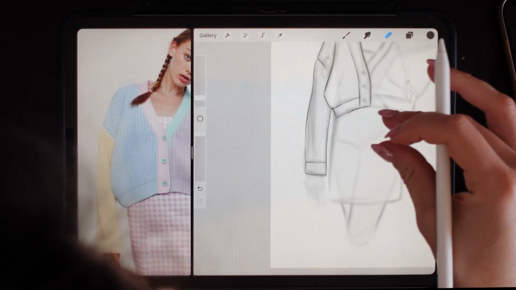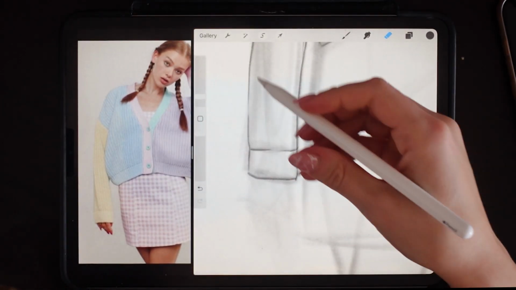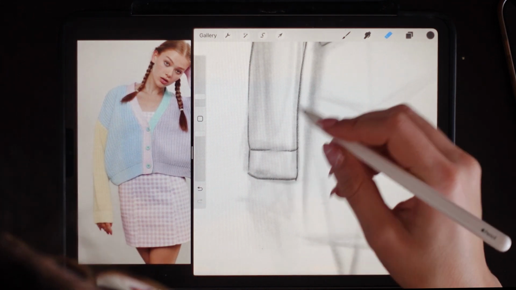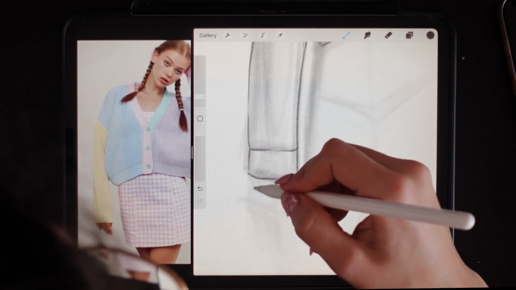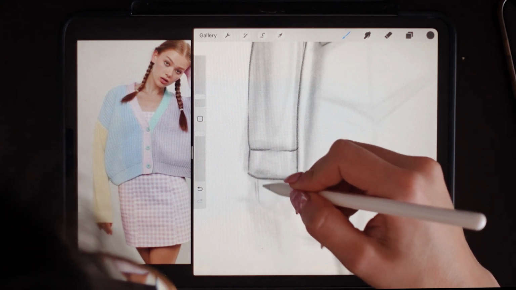So, okay, right now I'm going to do the hand, which I didn't do on the previous sketch, so I'm just going to invent a little bit.